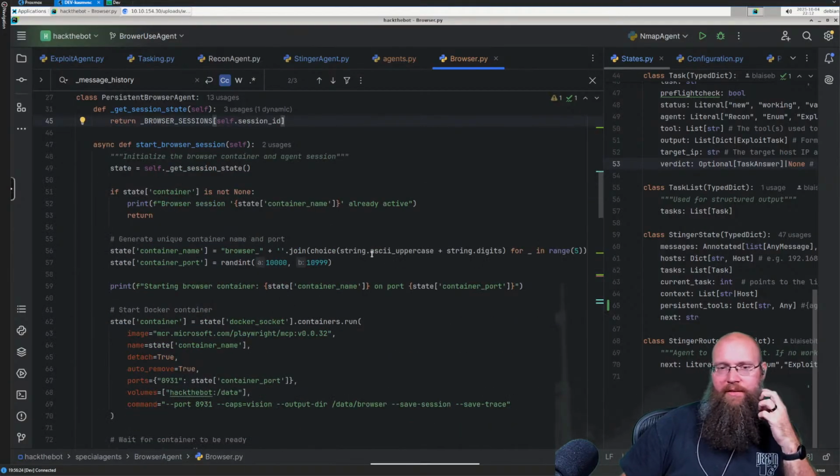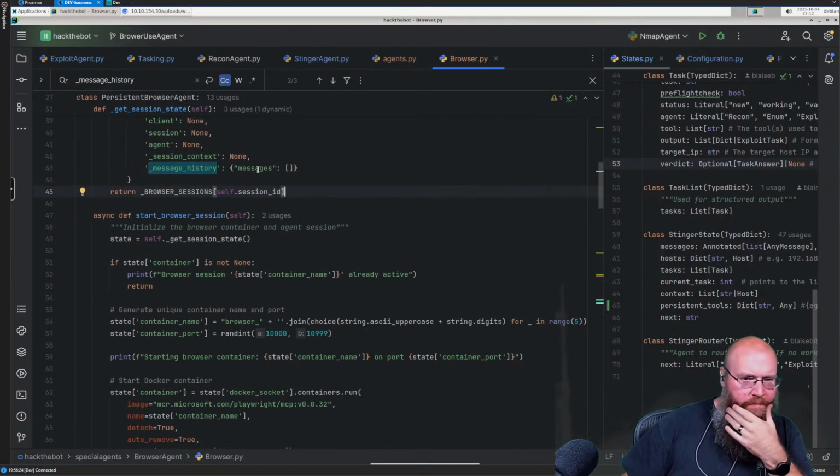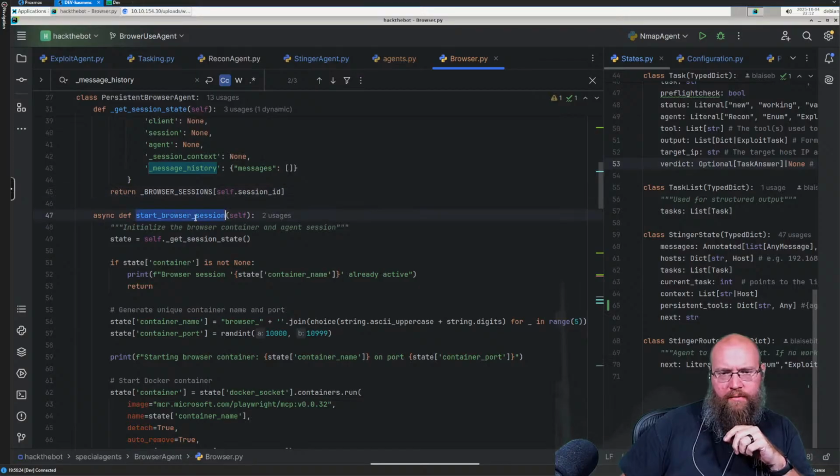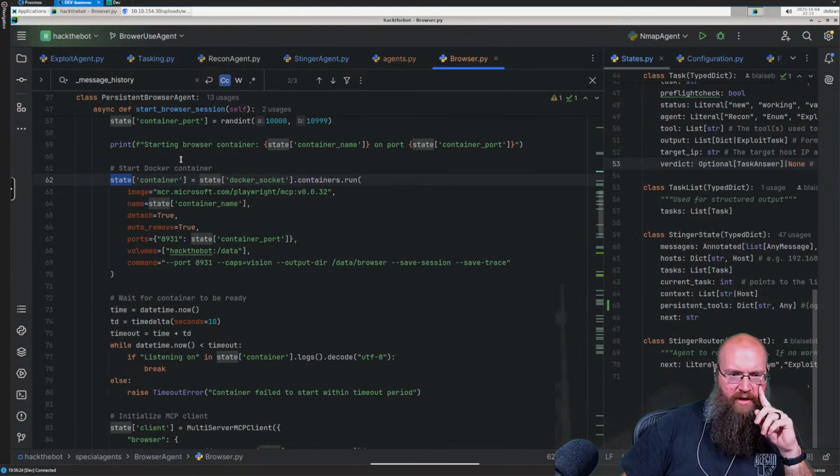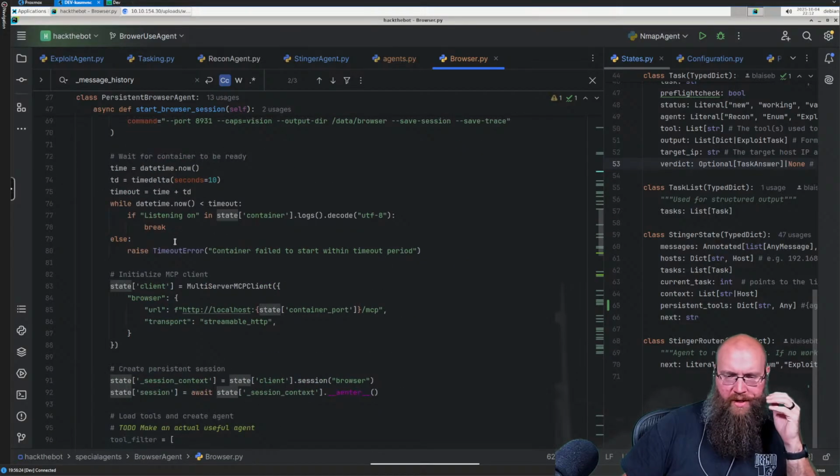Let's see. So here's actually where we start the Docker container. We get this going. We start our MCP client. We define it right here.